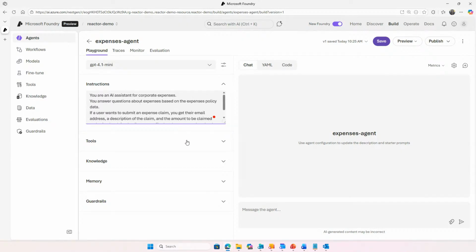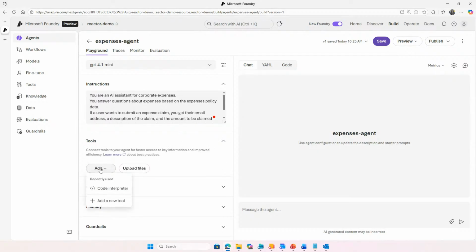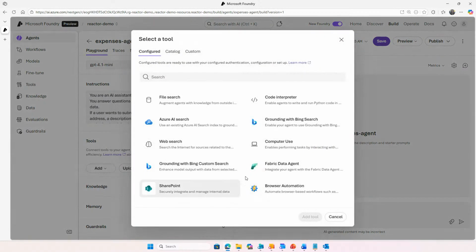The other thing we need to configure for the agent are tools, as we said. I'll show you, we have here a few tools to choose from. For example, you can go with file search if you want to enable the agent to retrieve relevant data from files, Azure AI Search if you want to use a built-in vector database. You have web search if you want to search data from the web, SharePoint, and so on and so forth.